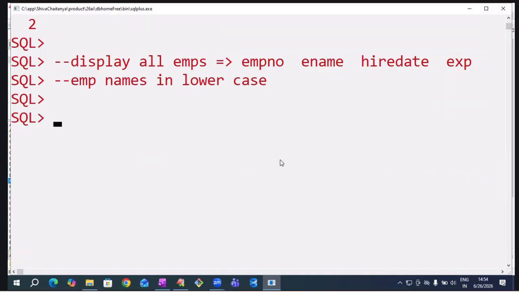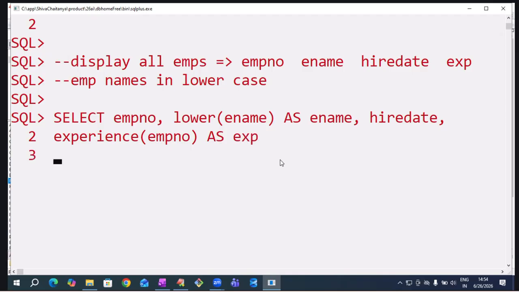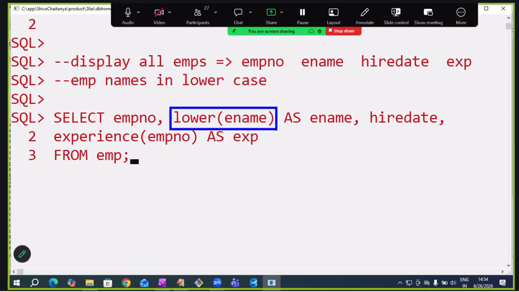What we have tried: lower of e-name as e-name, experience of employee number as experience from EMP. It's like lower is the single row function. Experience is also single row function.